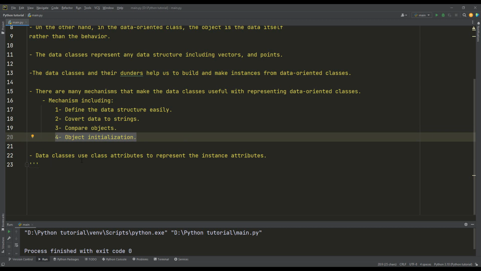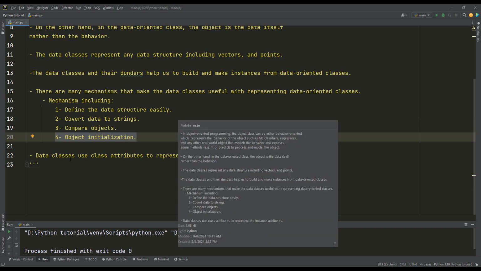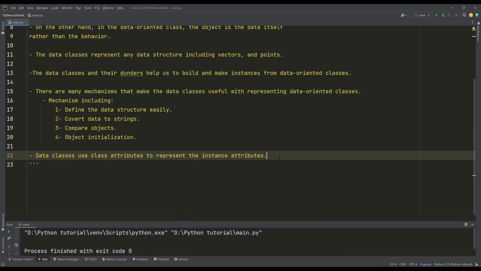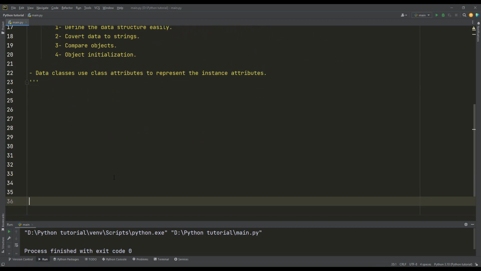Remember that data classes use class attributes, not instance attributes. So this means we can override the init, or we can overlook the init constructor. The class attribute is used to represent the instance attribute. Now we will see how the data class attributes are used instead of, or to represent, the instance attributes.